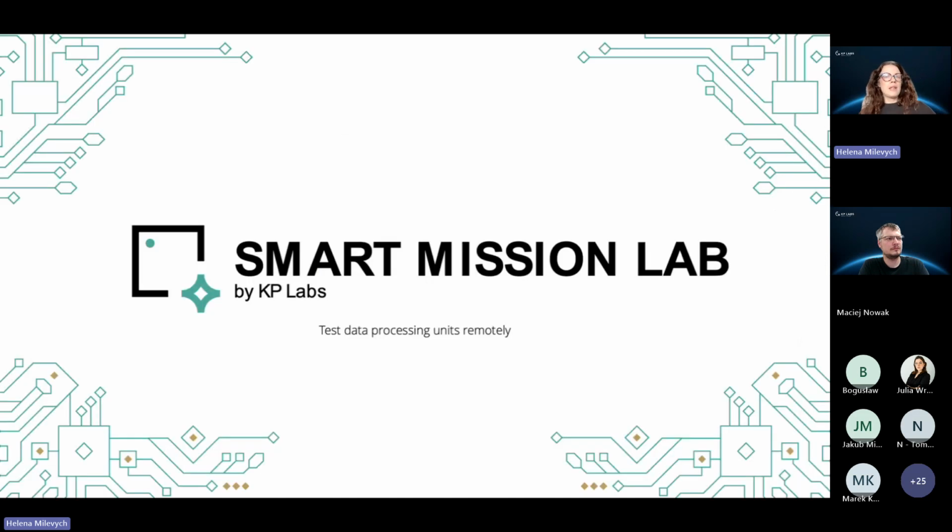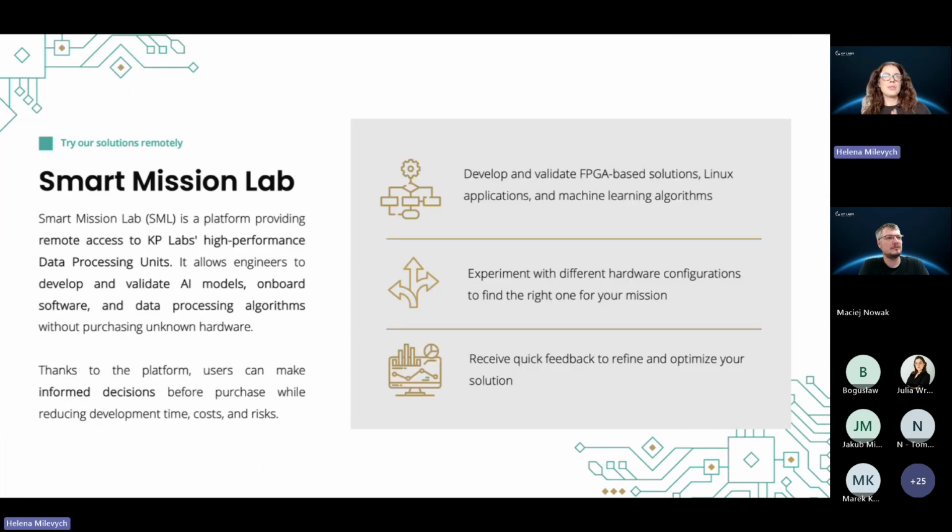So Smart Mission Lab, what's that? And why is it the essence of today's webinar? The idea is to allow remote access to our data processing unit. And the thing I'm facing almost every day is clients and partners saying, okay, but what are the effects of my algorithms, of my software? What results can I expect? What about the temperature range, power consumption, all these beautiful questions.